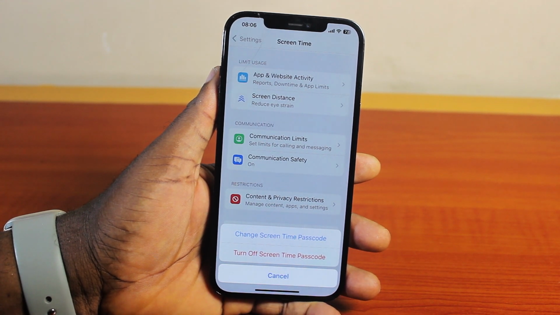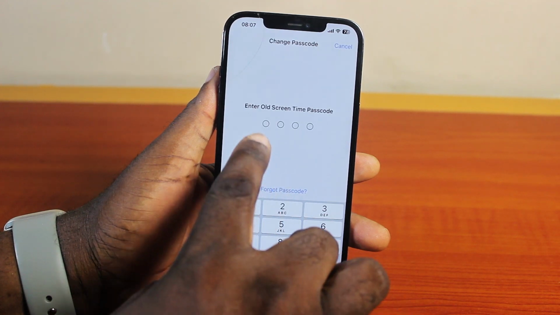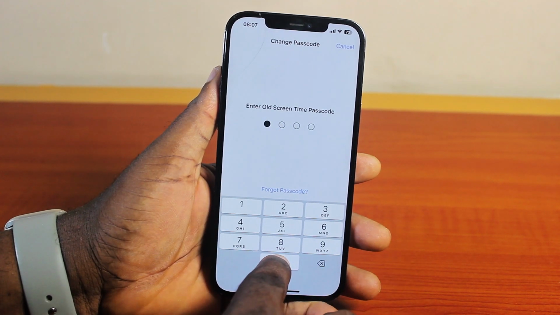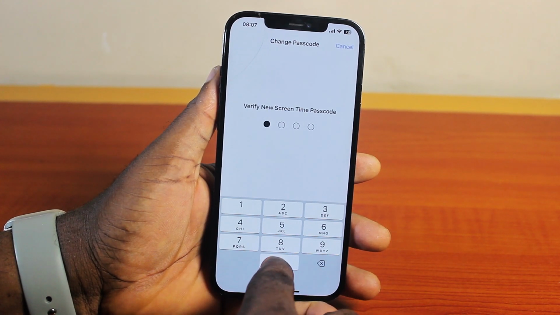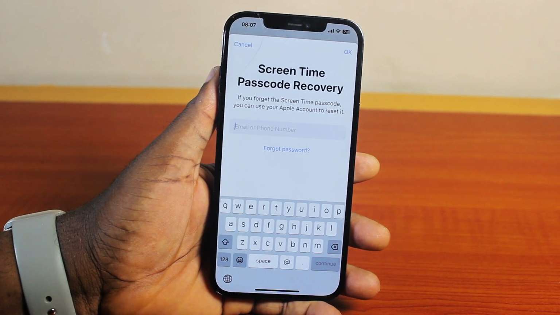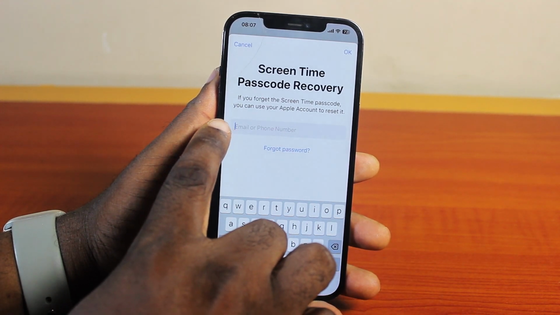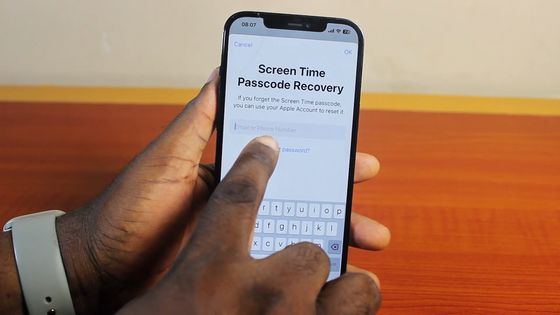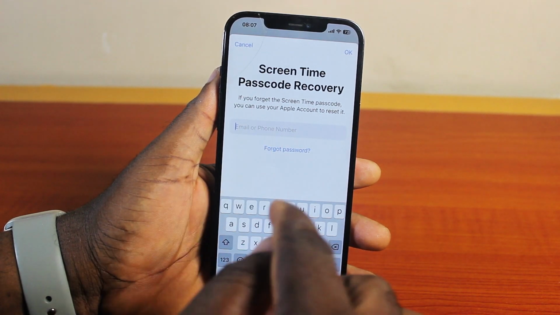To change your screen time passcode, click on change screen time passcode. Then enter old screen time passcode. Now go ahead and enter your new screen time passcode. Repeat the new screen time passcode. And then type in your Apple account email or phone number so that you'll be able to recover your screen time passcode if forgotten. And then type in your password.